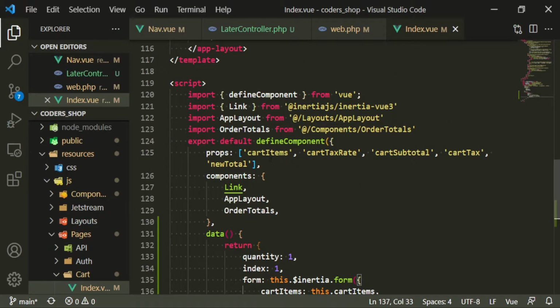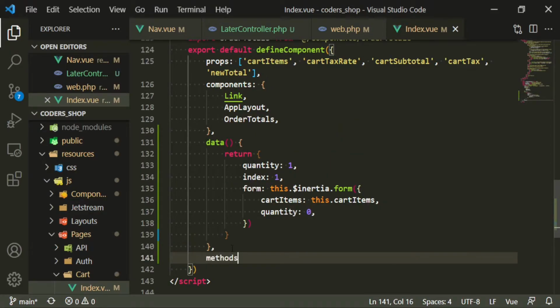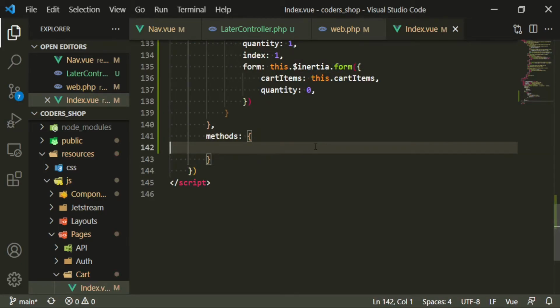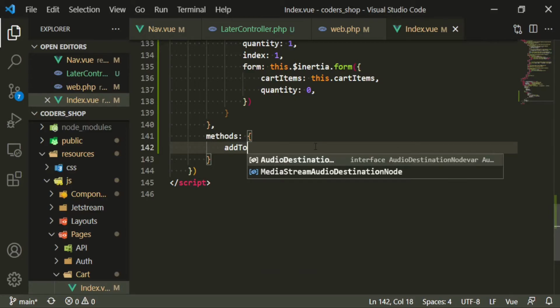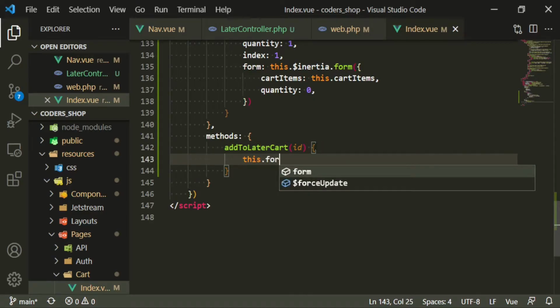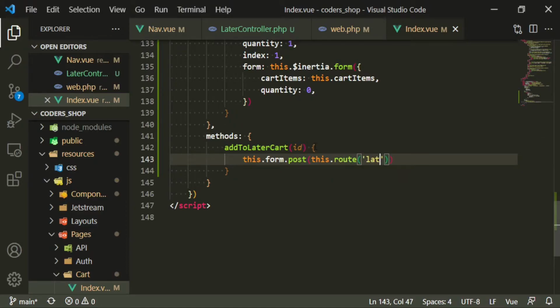Now, this cart items is coming in from the props that we're sending in through the cart index page, through the cart controller. Now we need our method, and we'll call it add to later cart. And we're going to pass in the ID. This form post, we're going to pass in the route. We're going to be passing in the ID, and we're going to do that right from the form up top. We'll do that in a bit.